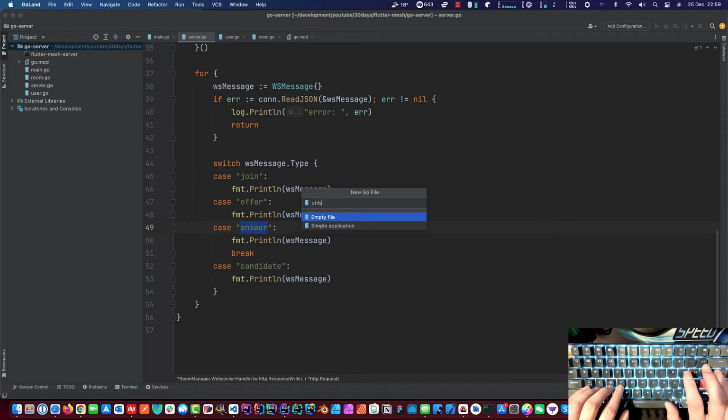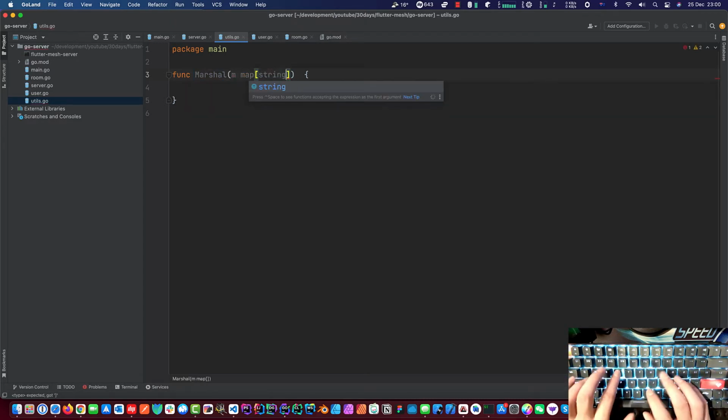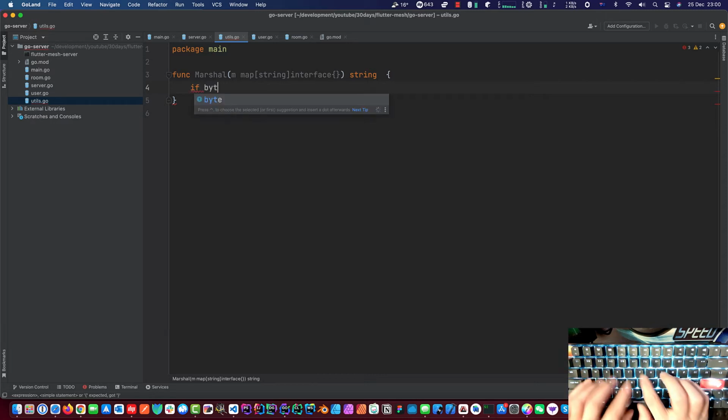Utils, yep. Okay, it's a very basic function we're going to make here. I'll call it Marshal. The m would be the map we're going to pass in. It expects a string key, and the value will be an interface because we have no idea what is in the map. And then we're going to return a string back to whoever calls this function. Okay, let's get on to it.